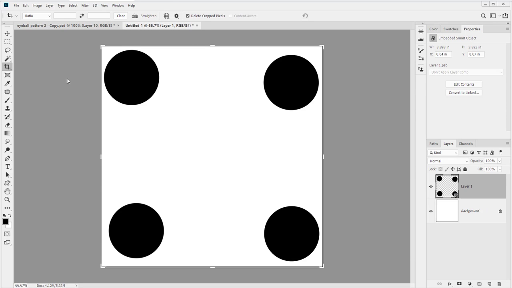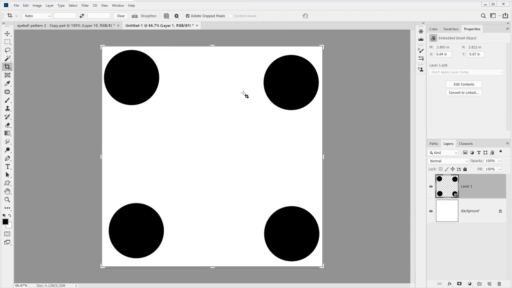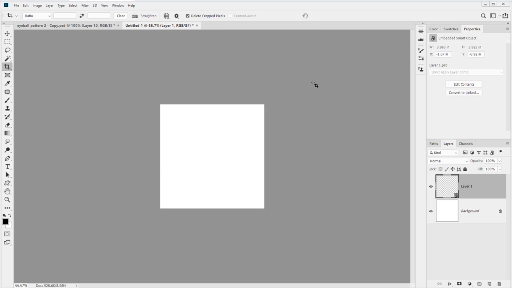Here's a quick demonstration file. It just has a background layer and a smart object. And inside the smart object, you can see that we've got just 4 dots and nothing else going on in there. Let me close that. Let's say that I came in here and cropped this down, and that I told it to delete cropped pixels, and I just tell it okay. So those pixels are gone, right?